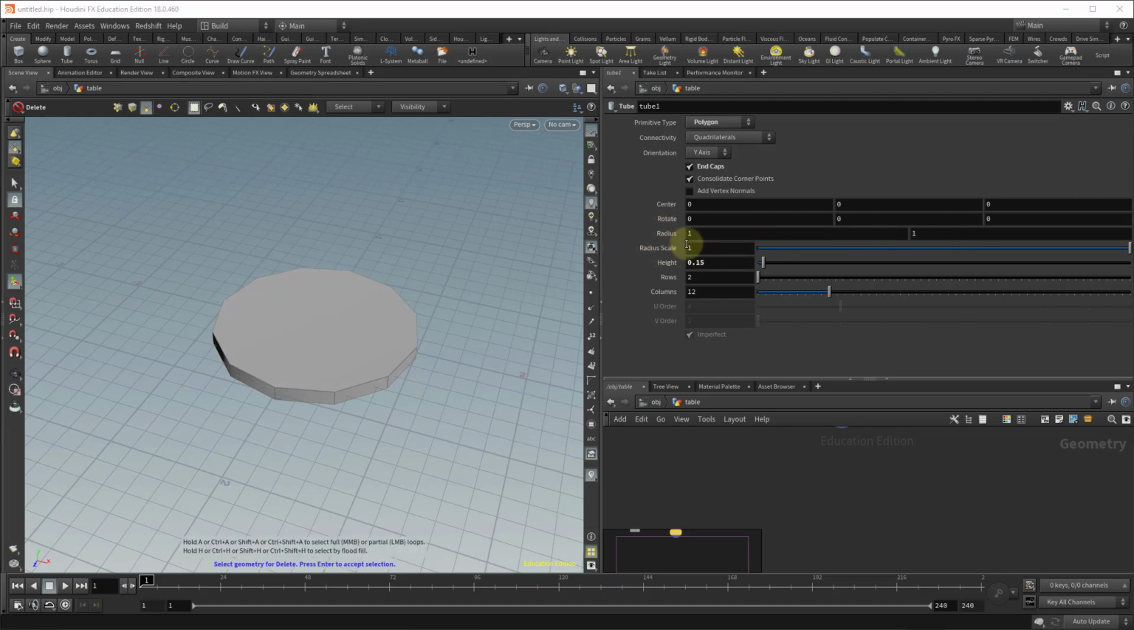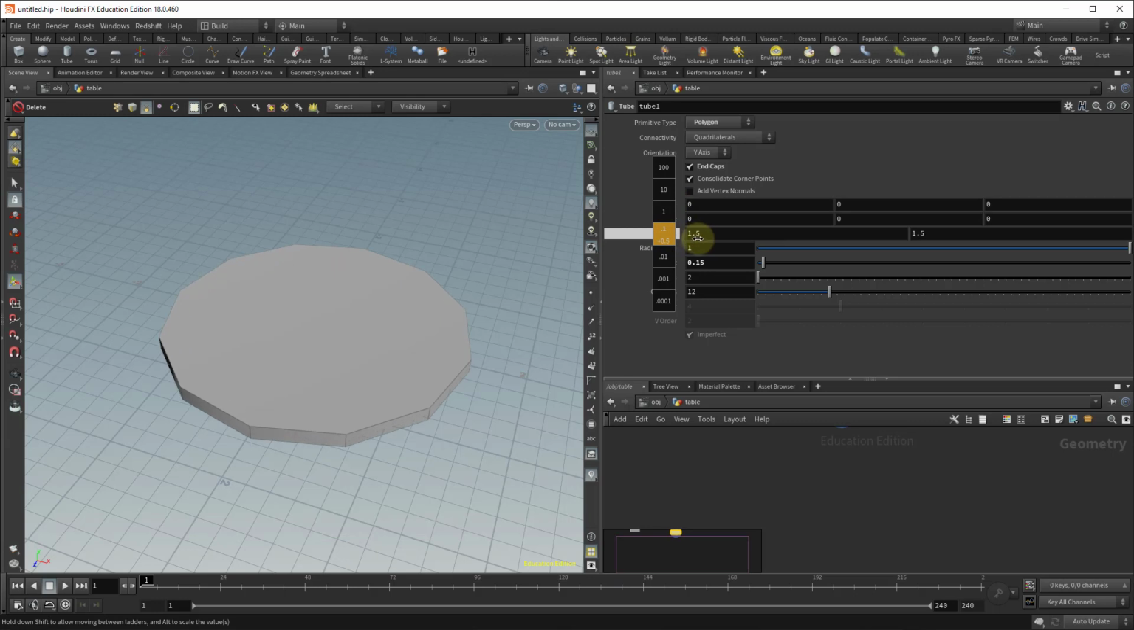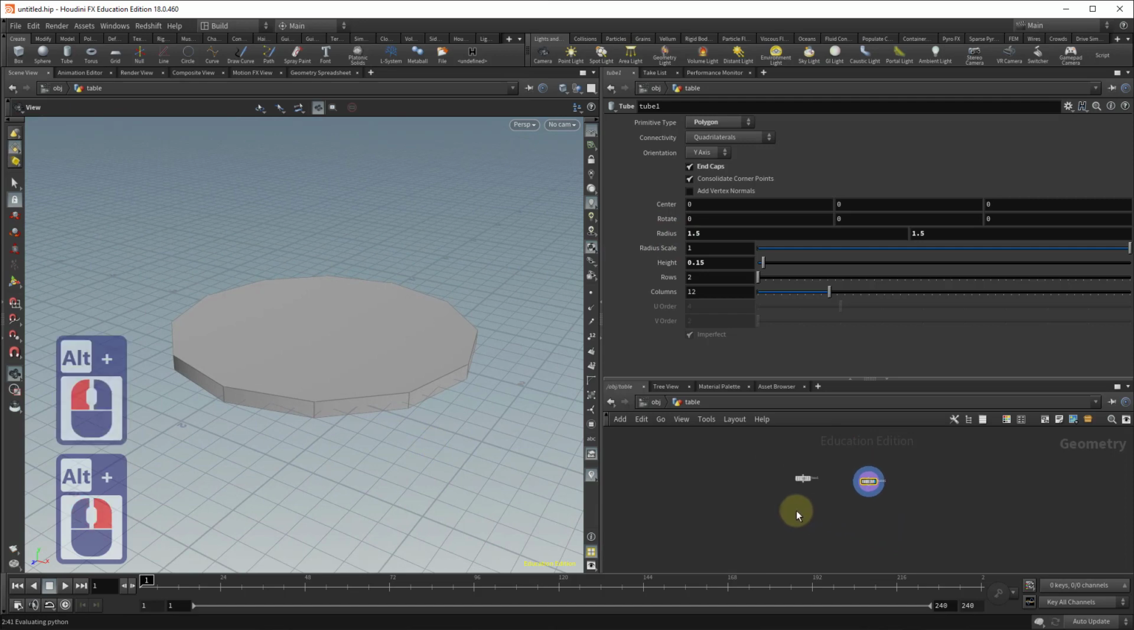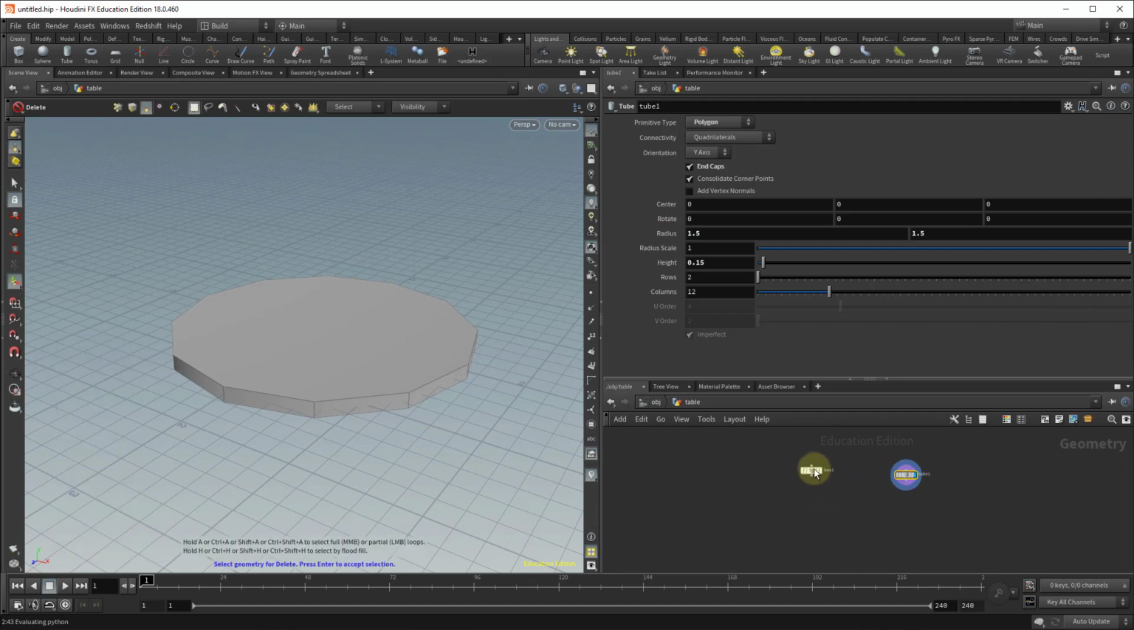One thing that you can do to increase both elements or all elements in a parameter is to go to the actual name of the parameter, middle click, and then using the mouse button and moving it left and right to increase or decrease. So I'm going to set the radius to 1.5. So here we have our rectangular table, and beside it we have our circular table.